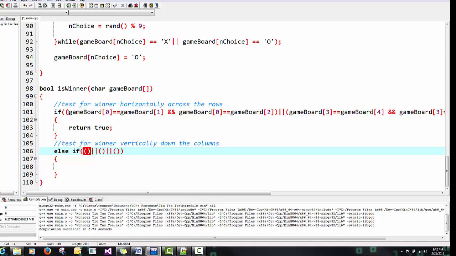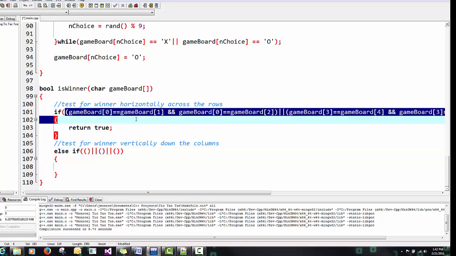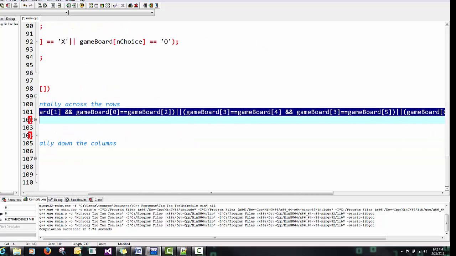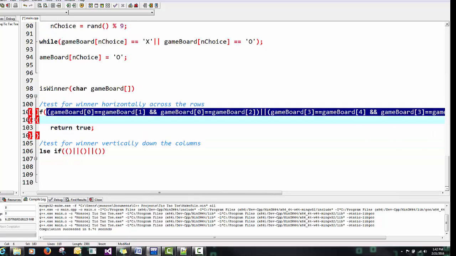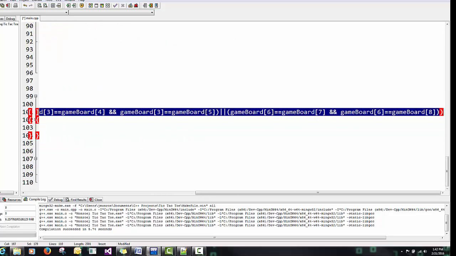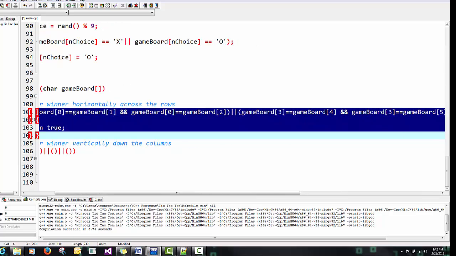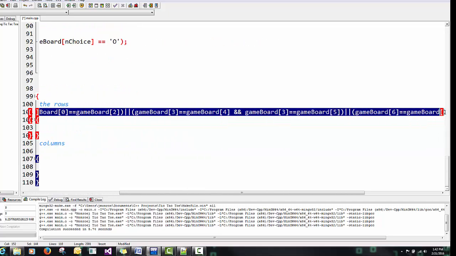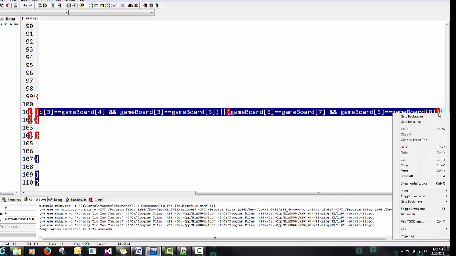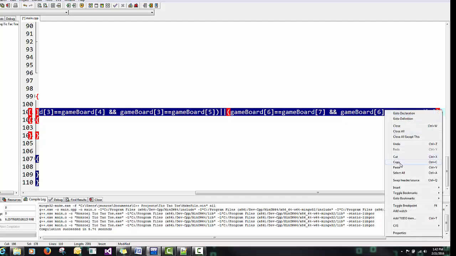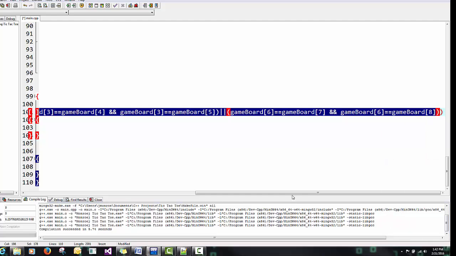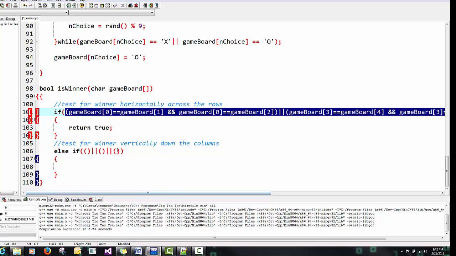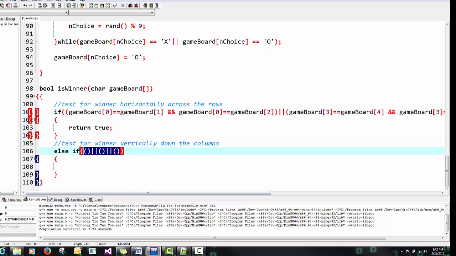Actually, you know what's probably the quickest thing to do? I'm going to just copy this entire logic from the top. All I need to do is change the numbers in it. But of course, you've got to make sure you actually do change the numbers, and don't miss any. So I'm going to copy that. And yeah, I'm just going to paste it in right here.